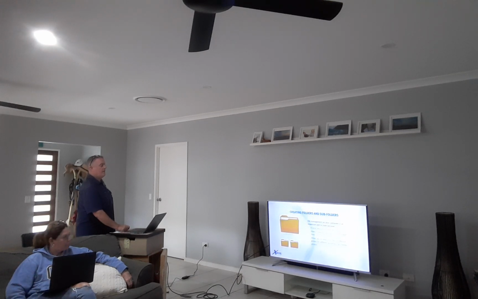Okay, creating folders and subfolders. File management on your computer is an important skill to have because A, it helps keep your computer tidy, B, makes it easy to find files when you need them, and C, allows you to keep your files in different groups for different purposes, e.g. holiday photos. So what we're talking about here is a digital filing system.